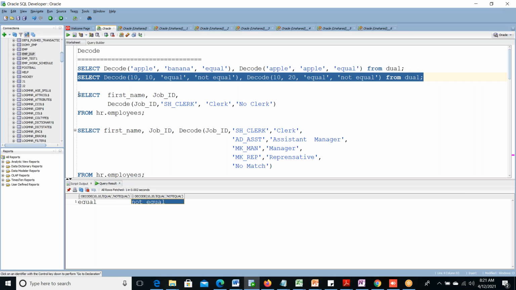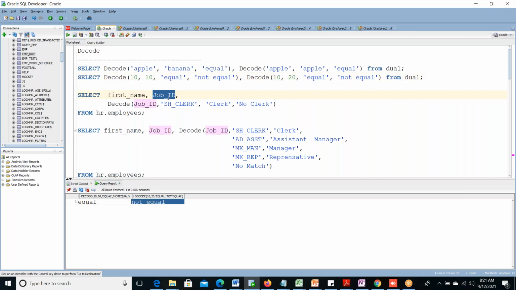Now we can take some example here. Select first name, job ID. The same example we did in case, now the same thing we can do in decode. First name, job ID, two columns we have given. Any number of columns we can give, no issue. Now in the decode function, in the select clause, writing job ID is a column. It is given with no single quote, which means the database will understand that this is a column.